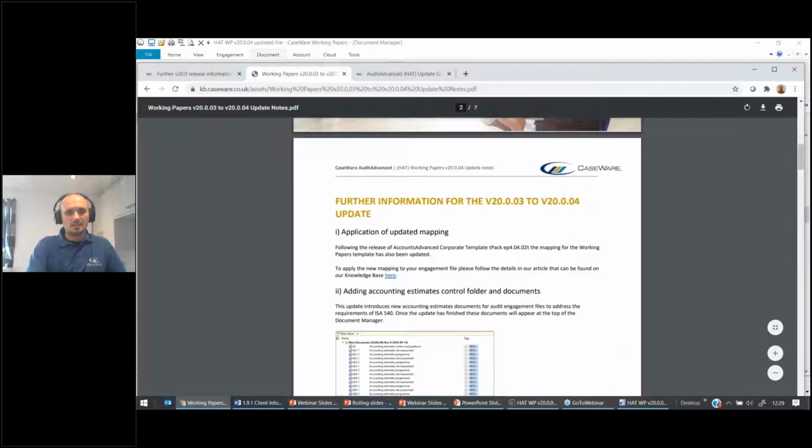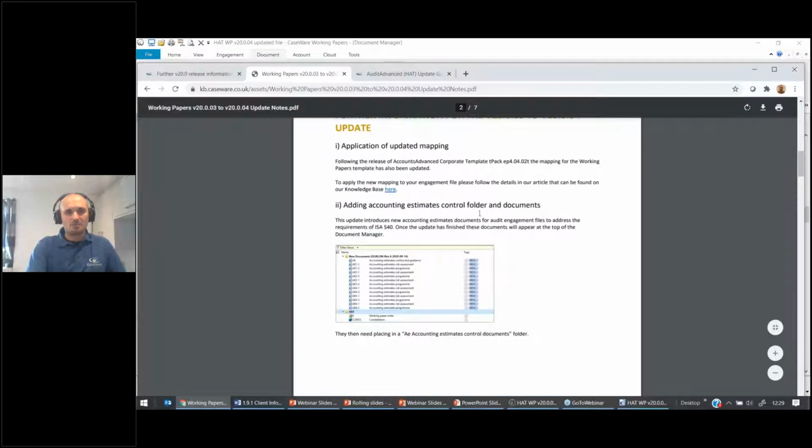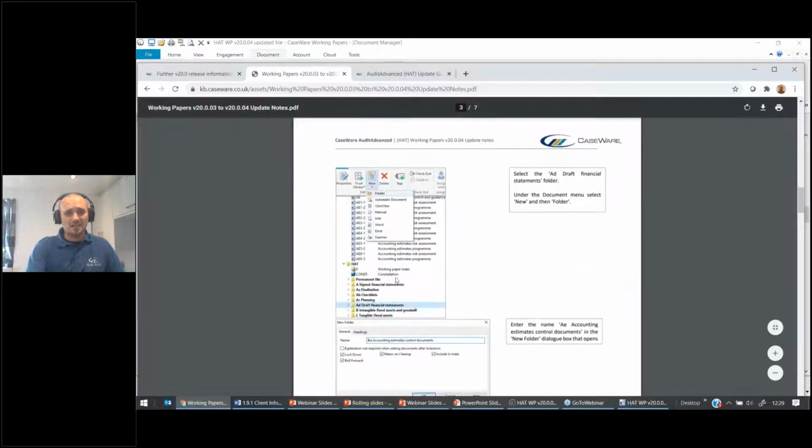Now, this one here is the adding accounting estimates control folder. So these notes here will help us after we've updated. This section here is talking about how we move those AE, those accounting estimates documents, to the correct location within our documents manager. As you go down here, you can see just moving and creating the folders and so on.